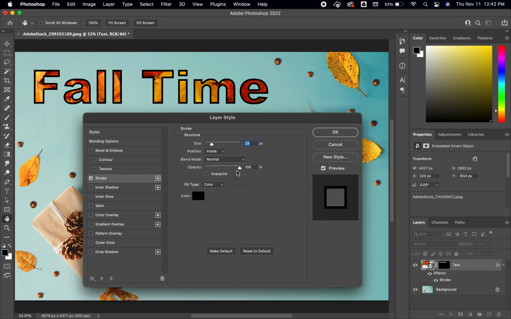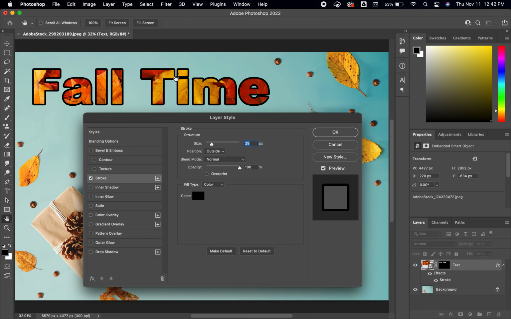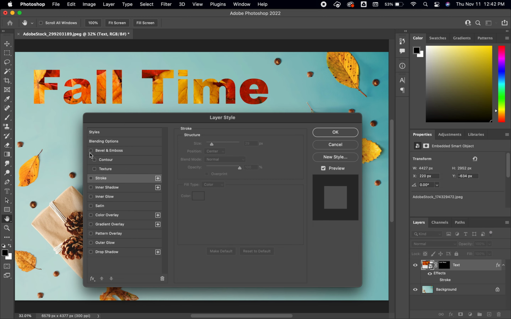You can change the opacity. You can pick whether you want it outside of the border of that image, or if you want it inside or centered. It's really whatever you think. When you're happy with it, you can click OK. There are some other options. So that's stroke. I'm going to uncheck that for a second.